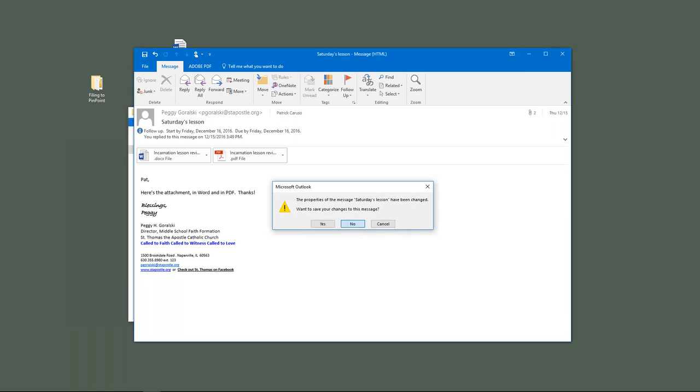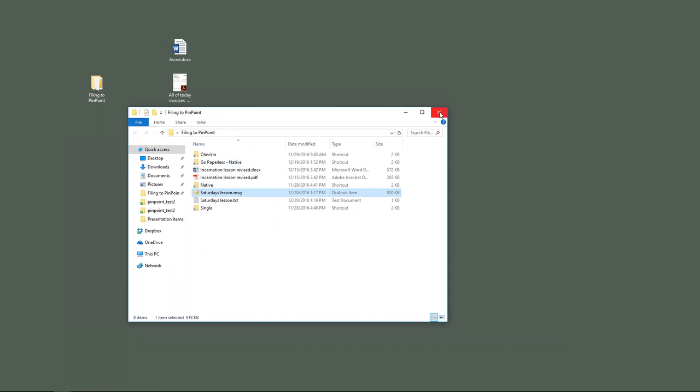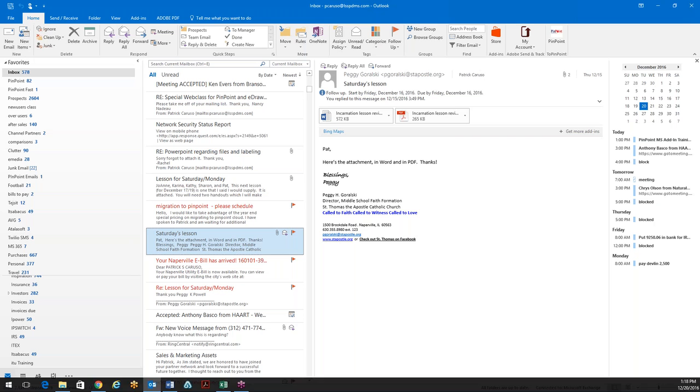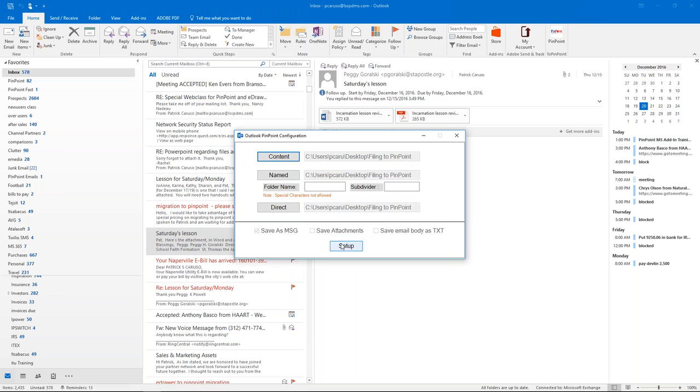So I wanted to mention that because when you do set up your files that you want to save from your email, what you might want to do is realize what type of files, because some people want that. Maybe you only want the attachments. Now, let's continue on.